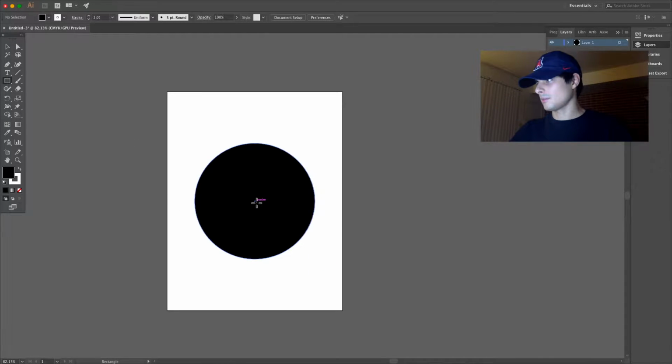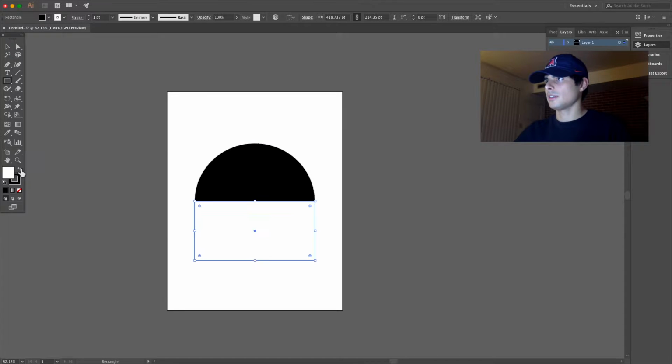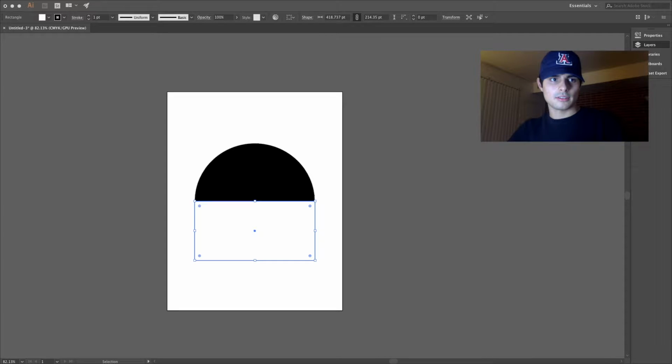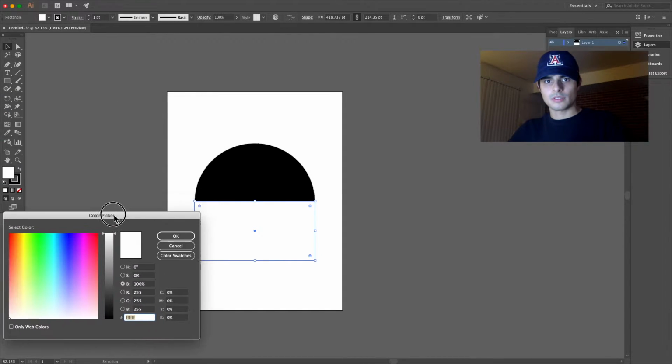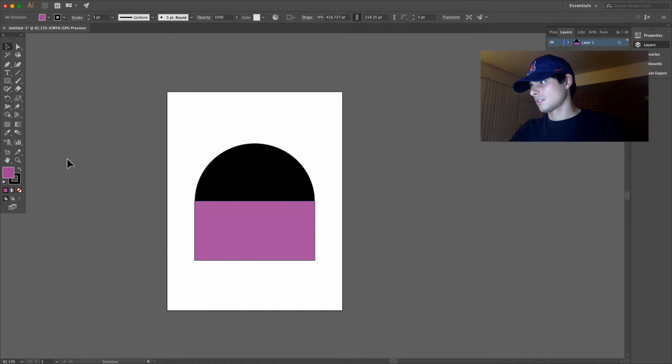or whoops, let me redo that. So I just want this bottom half, right? I put a box around it, and for ease's sake, I'm going to make this white. I'm going to make this that color just so you can see it.